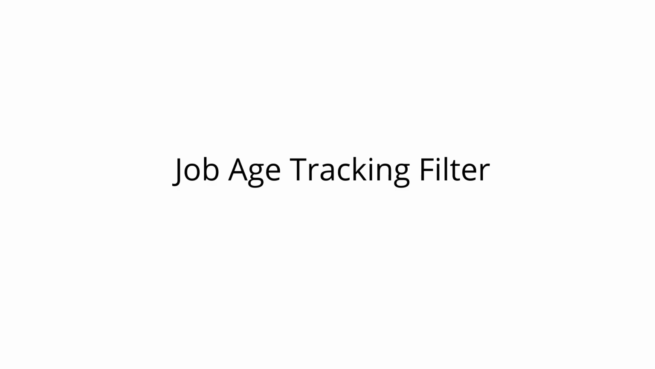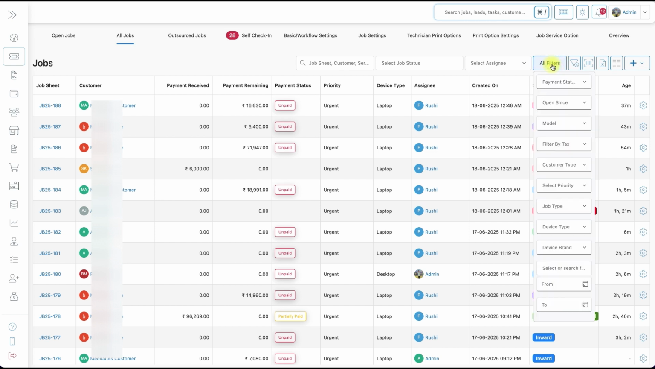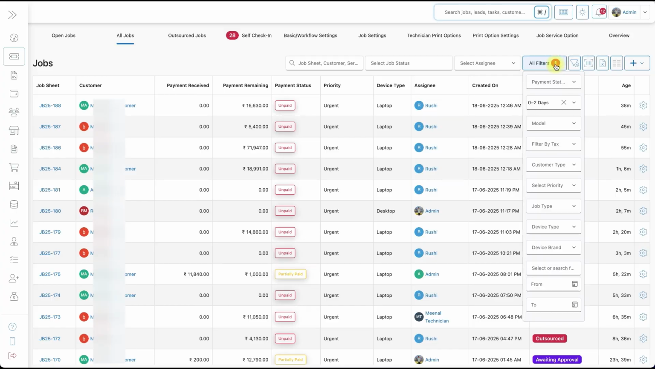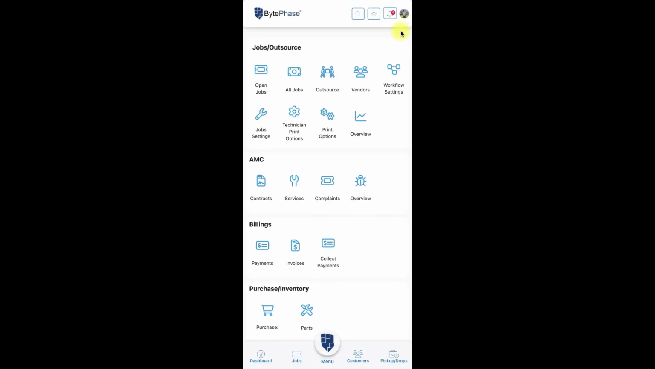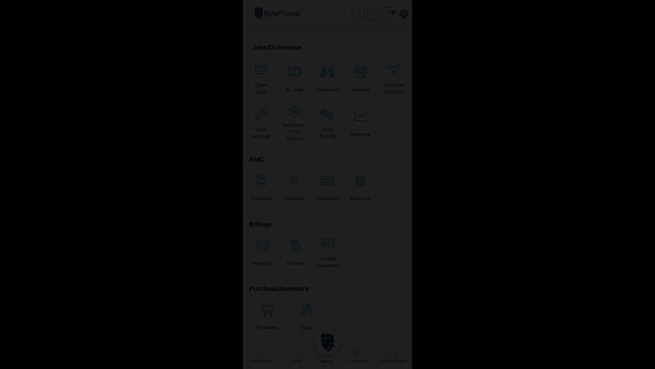Job Age Tracking. A new filter on the job listing page lets you sort jobs based on how long they've been open, making it easier to manage your workload. Mobile App Profile Page. New account action added on the mobile app profile page. Easily manage your account directly from the profile section.